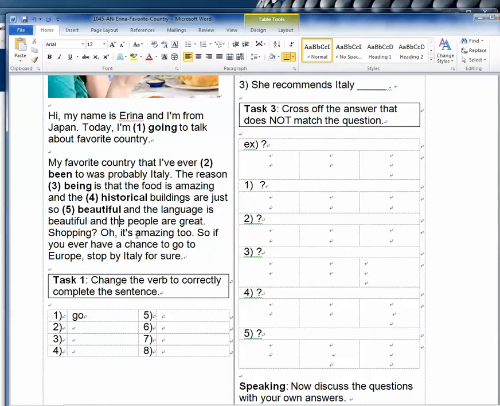It is amazing. Let's see. I might run out of these, aren't they? Number 6 can be amazing.